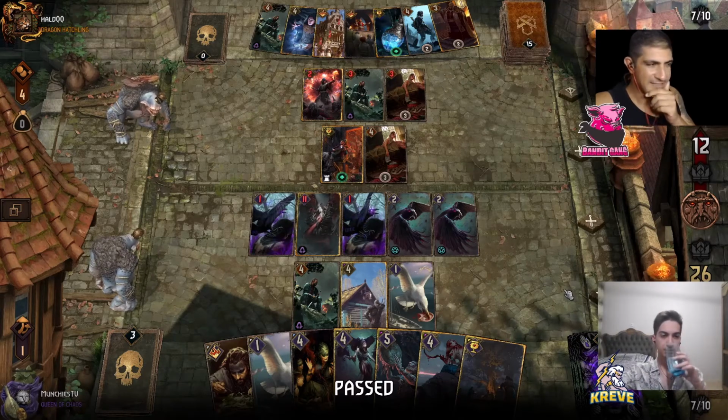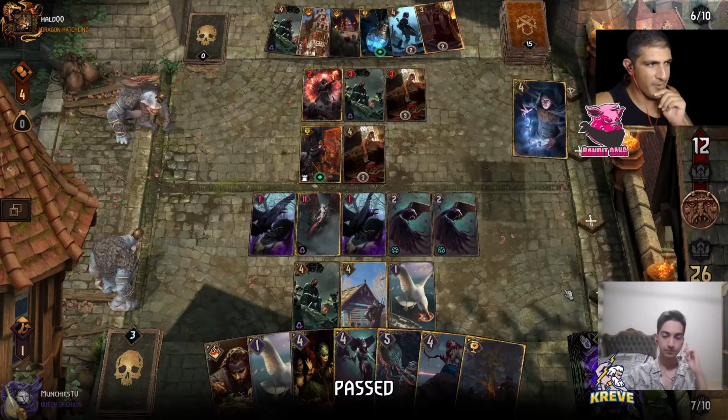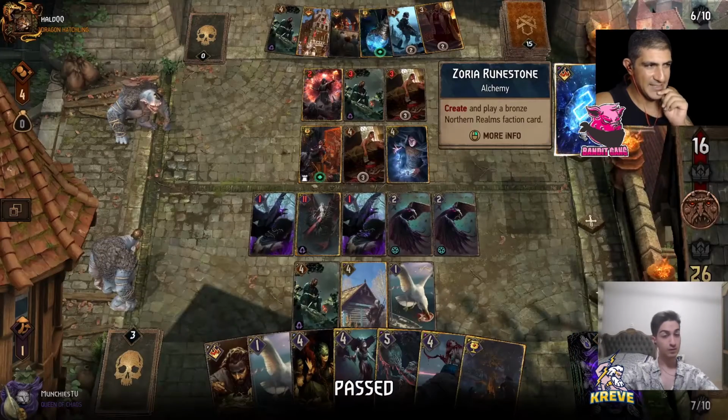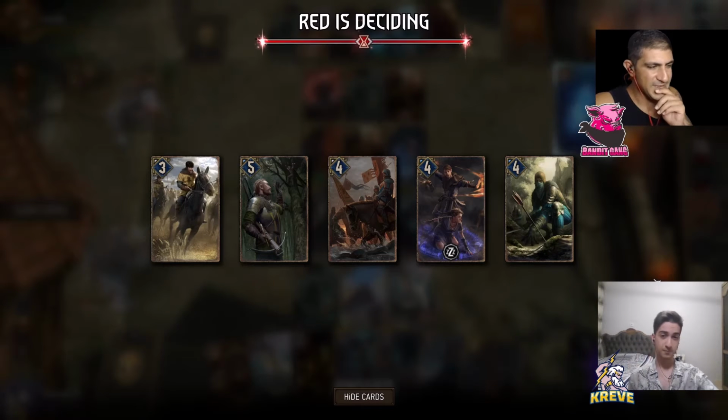Okay, Hald decided to commit his magic travel. He's going in here. He's not gonna give up the round very easily. I'm not sure if this is gonna be good for him for later on, but we'll see. And Munchies already passed, so let's see what he does.